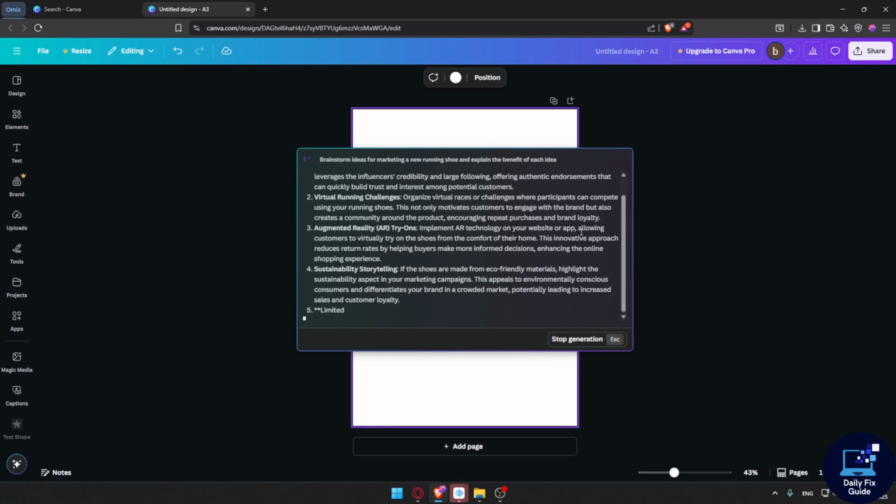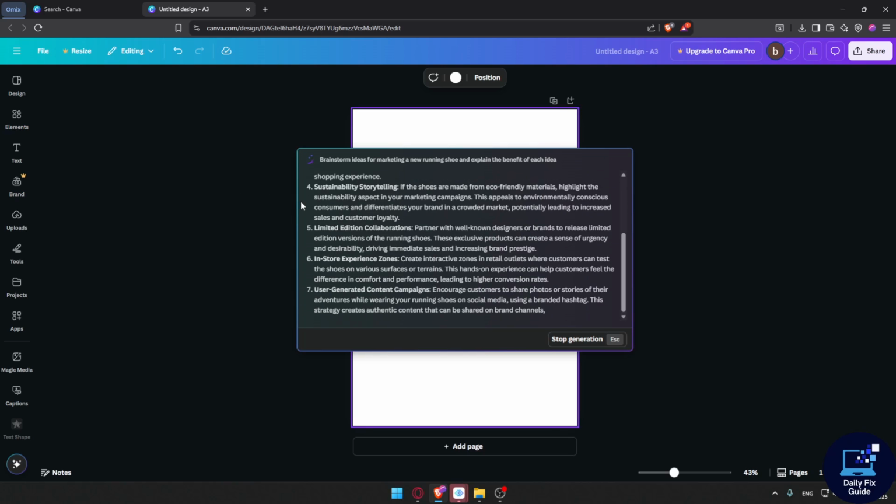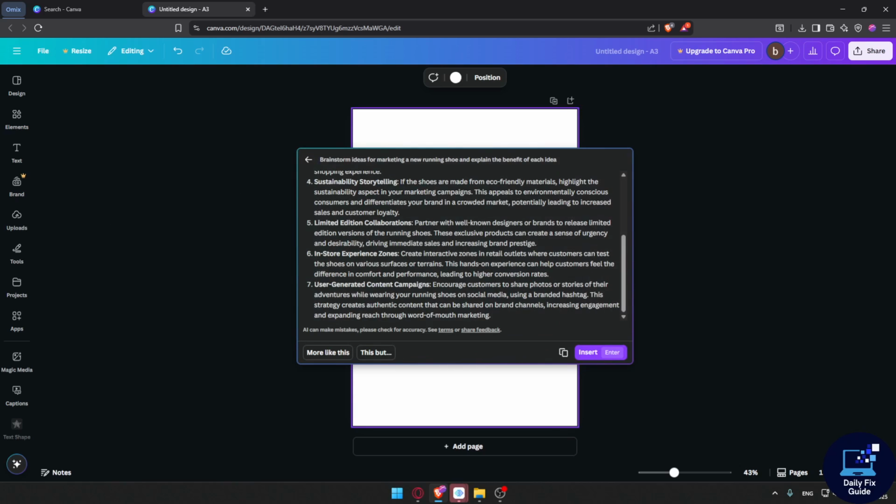So let's just wait right here until they generate everything for us. And of course, once they finish generating, we'll be able to edit the generated text if needed. And you can add some headings, images, or graphics from Canva's left panel. So if you like this, you can choose more like this, or if you like it as it is, you can click on insert.